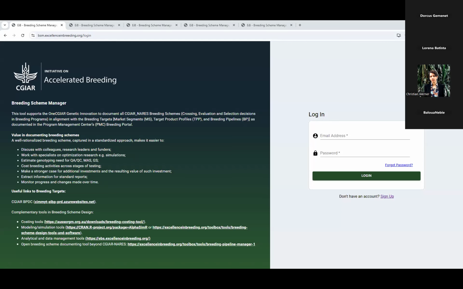so we can look into how to get started with the breeding scheme manager. You should be seeing my browser interface now. Let's start with the trivial stuff. This is going to be a very informal, quick presentation of what this tool can do, how we can fill in the information that you would like to document and share, and what the benefits are.